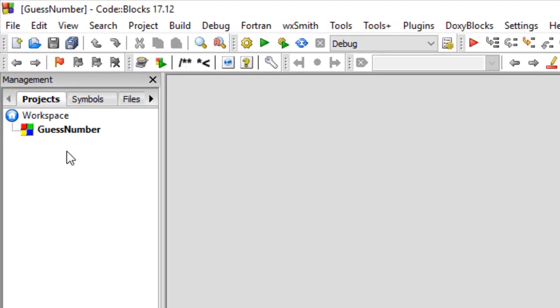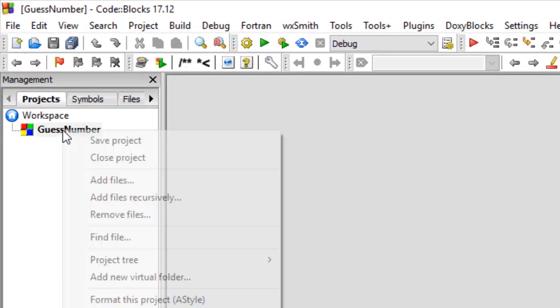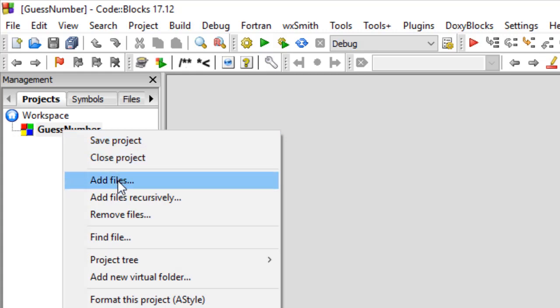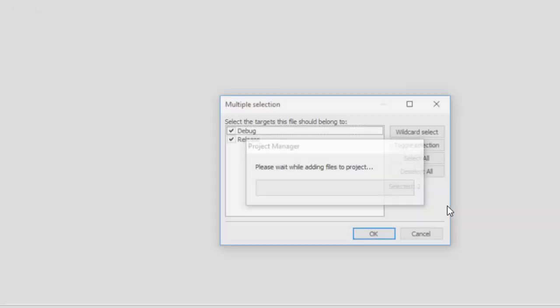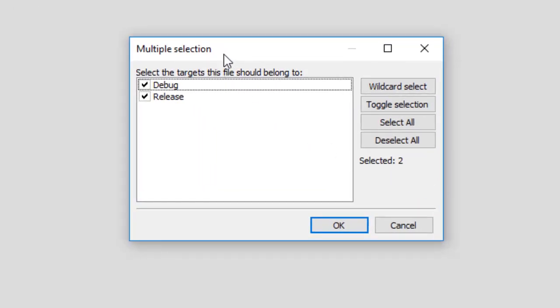The next thing I'll do is go to the project name, right click here, and click on add files. This one will allow you to add existing source. This is the file that we have downloaded, guessnumber.cpp. So select this one and click open. The multiple selection window is going to open and ask you to choose the build target. Just make sure that you select both debug and release, and then click OK.